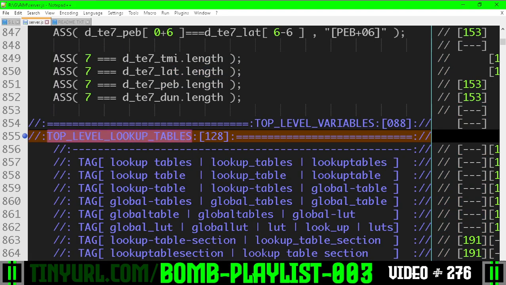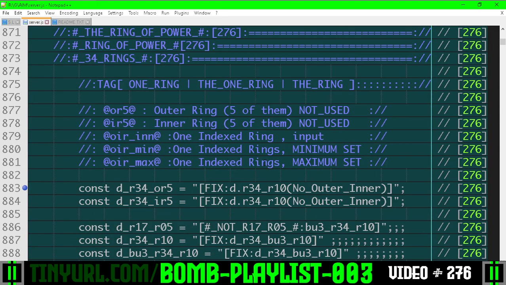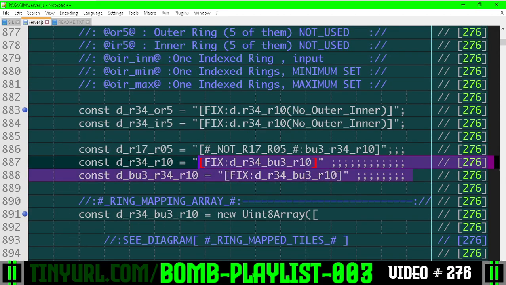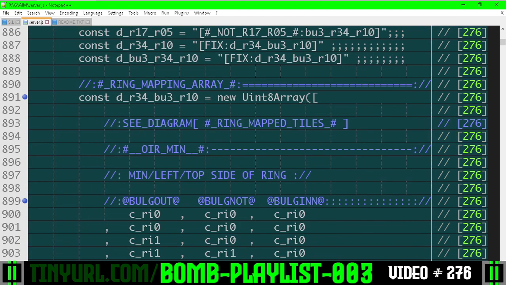In top-level lookup tables, we have added this section here, the ring of rendering power, and then down here some variable names that should not exist, some explanations that are probably antiquated because it took me a while to think about this, and the ring mapping array. It takes a dense ring address, 0 to 33 inclusive. It takes a bulging mode, 0, 1, or 2, and then it spits out the light ring, the non-dense ring that is going to map onto our 10x10 graphic.